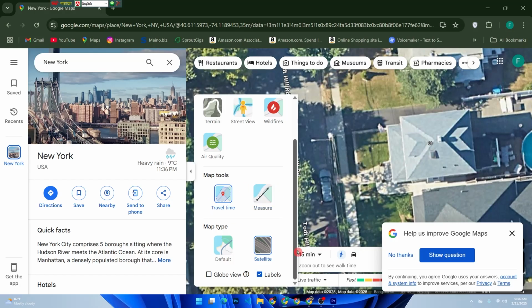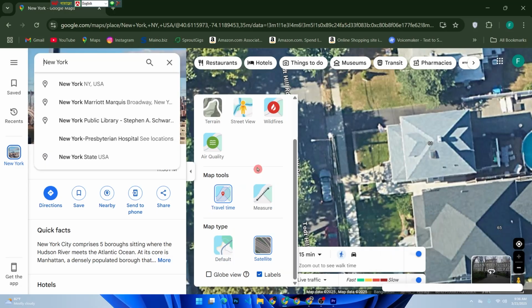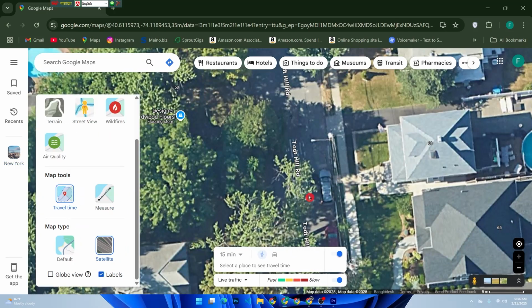Now you should see the area in street view mode, allowing you to explore in 360 degrees. Explore the world with Google Maps.